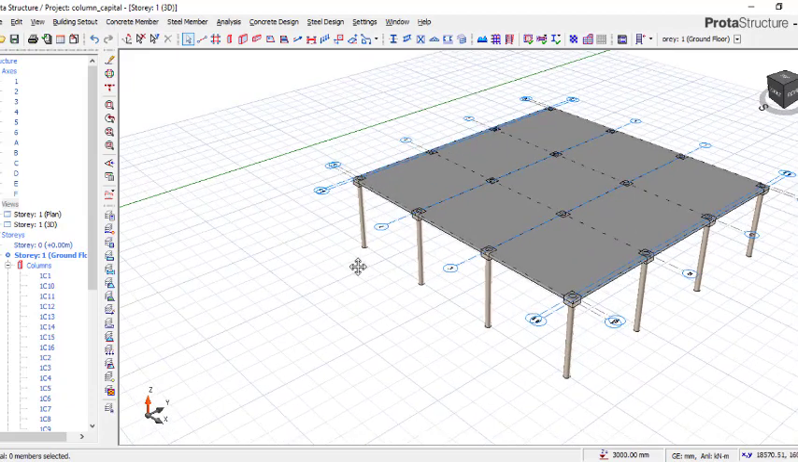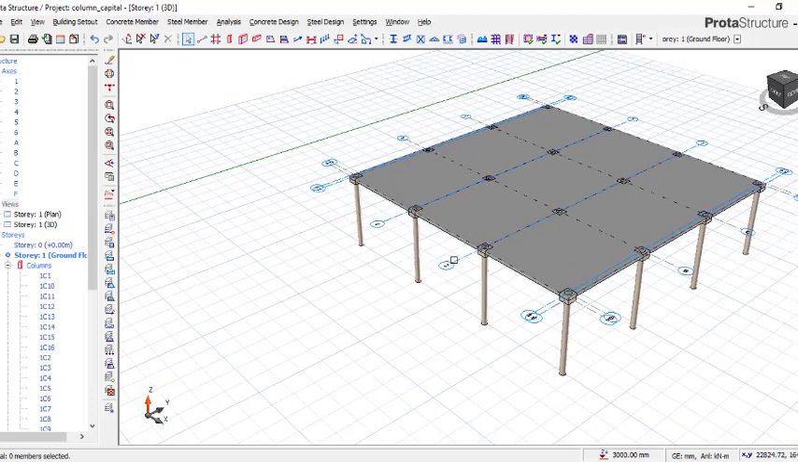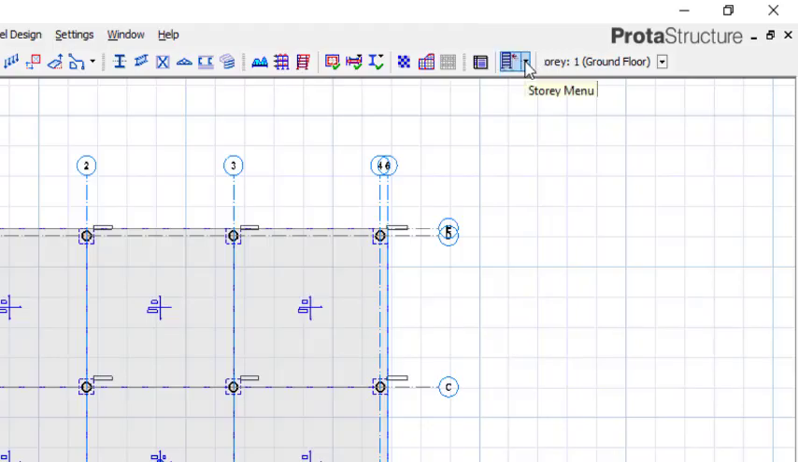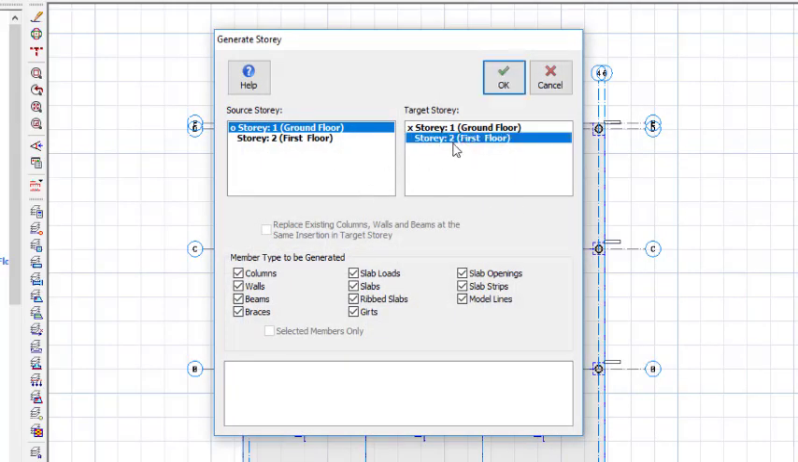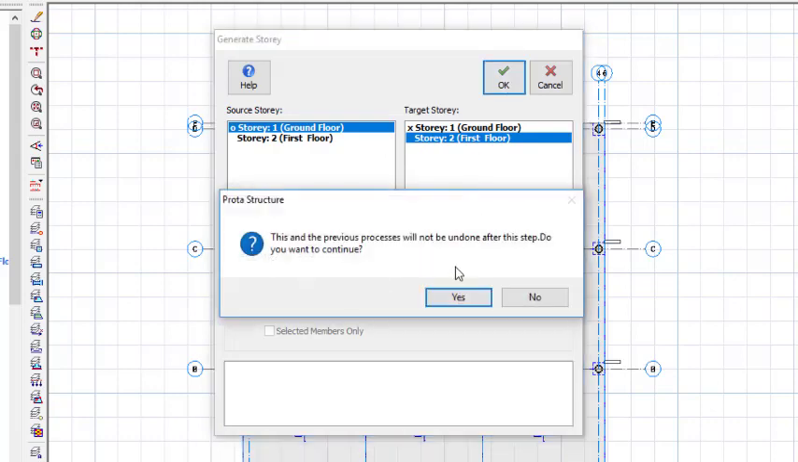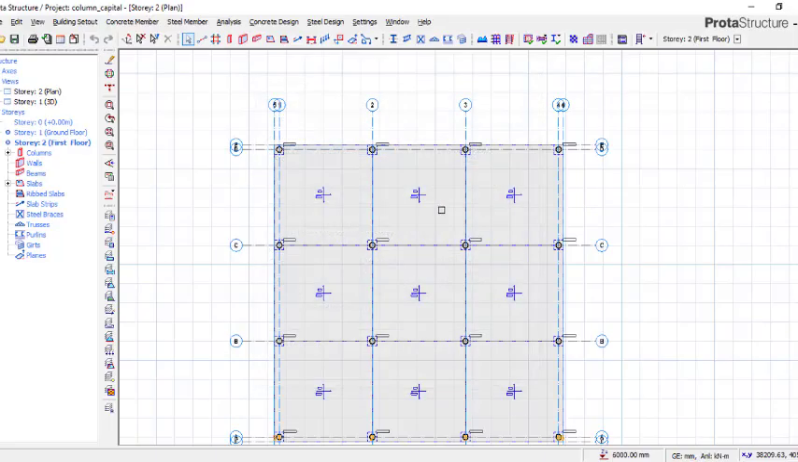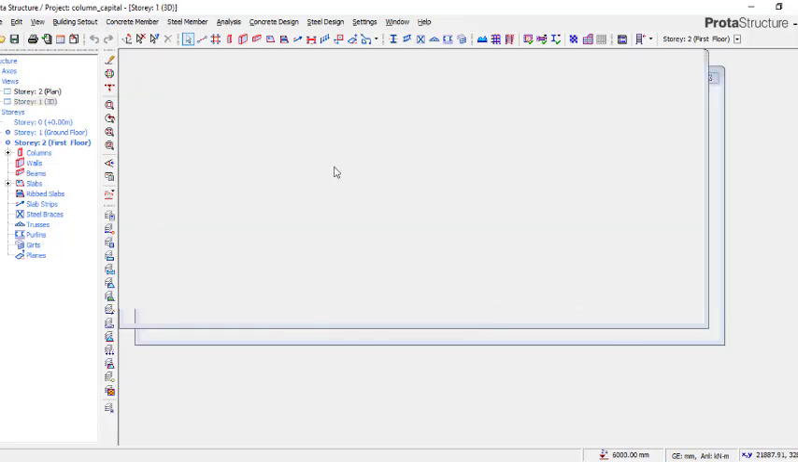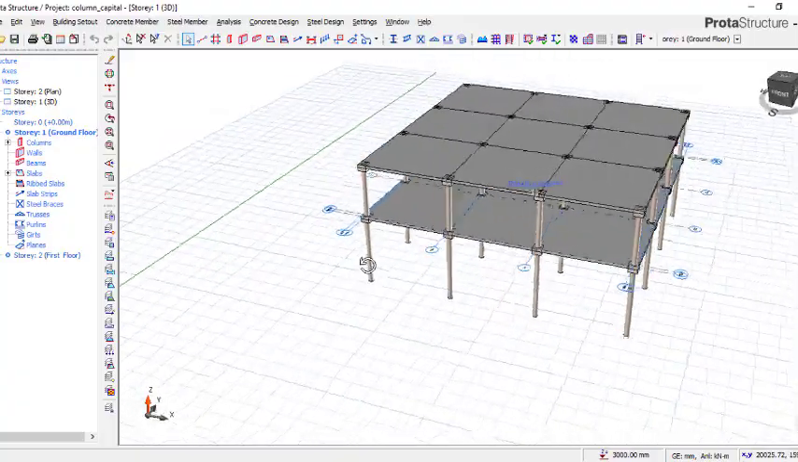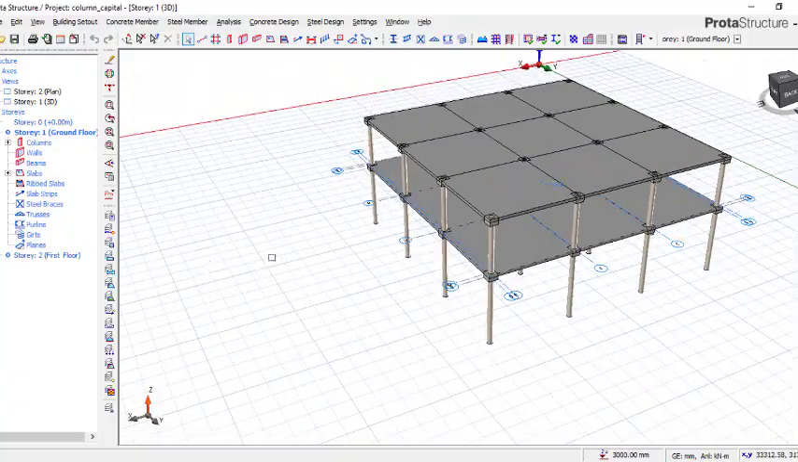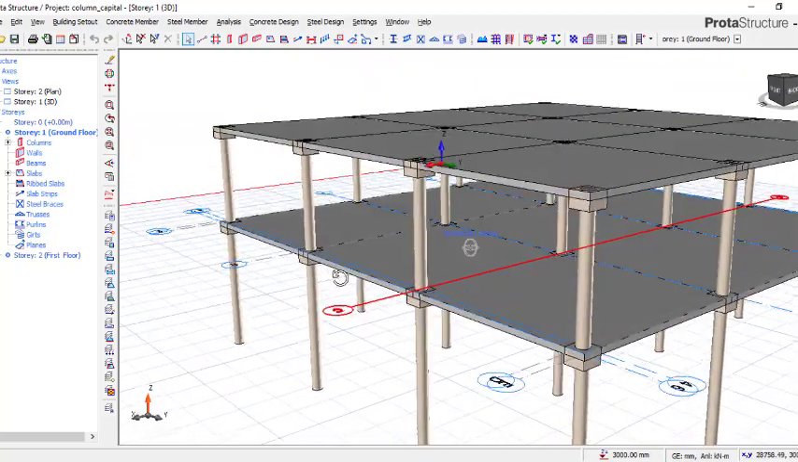What I need to do now is repeat the same thing for the other story. So I will come to the story menu, go to generate story, and then generate everything to this other story. Then you click OK, then yes. The process has been completed. Then you close. If you check your 3D now, you will see that we have the same thing at the top and the same thing at the bottom. Just the same way, there is no beam at all.